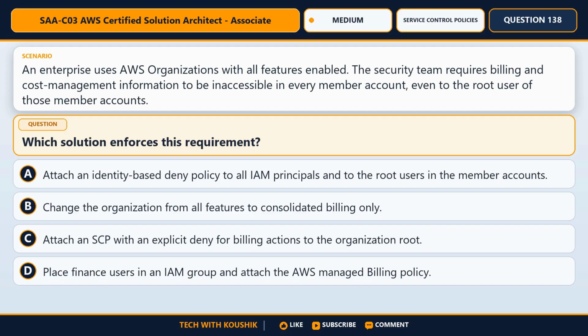Option A. Attach an identity-based deny policy to all IAM principals and to the root users in the member accounts. Option B. Change the organization from all features to consolidated billing only. Option C. Attach an SCP with an explicit deny for billing actions to the organization root. Option D. Place finance users in an IAM group and attach the AWS managed billing policy.